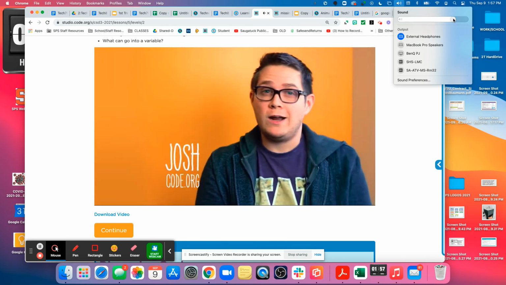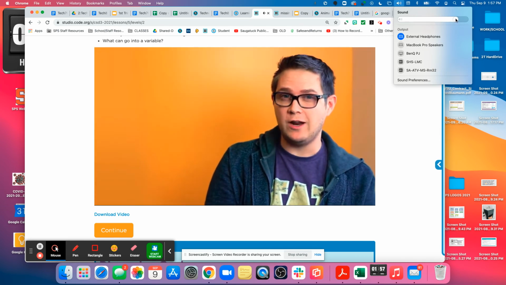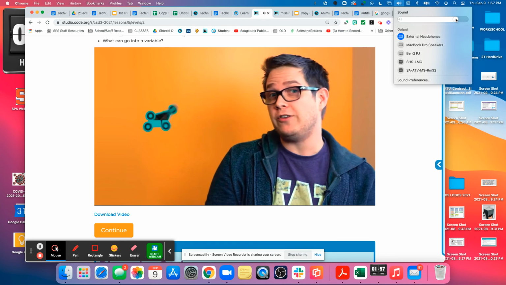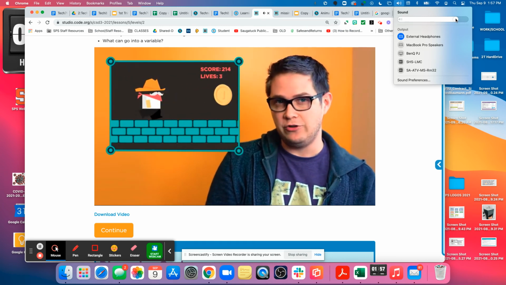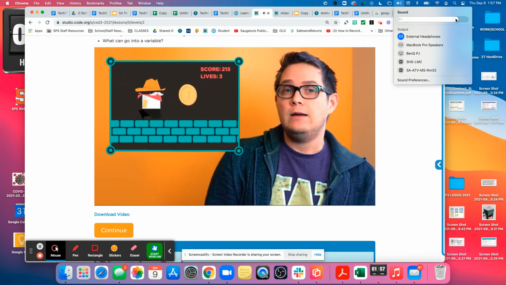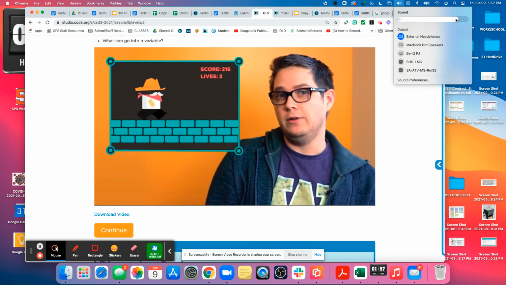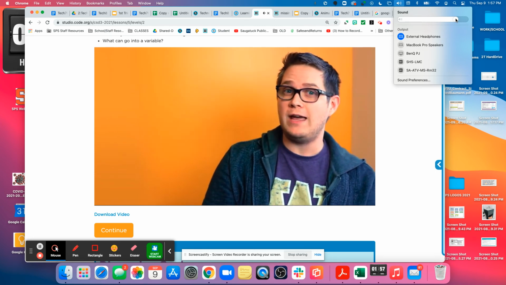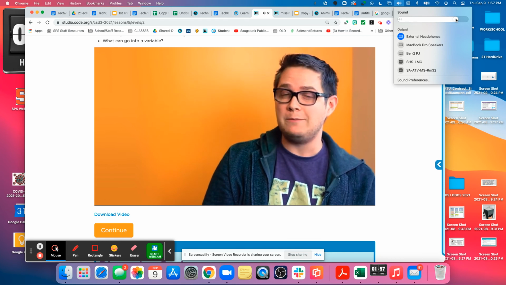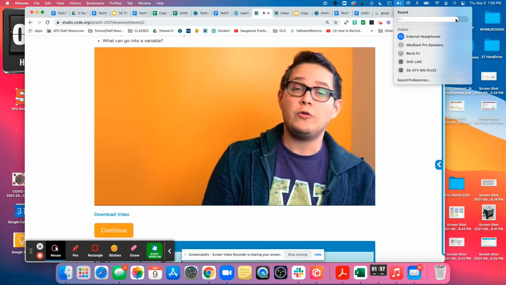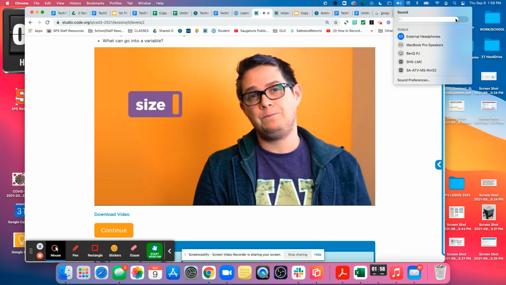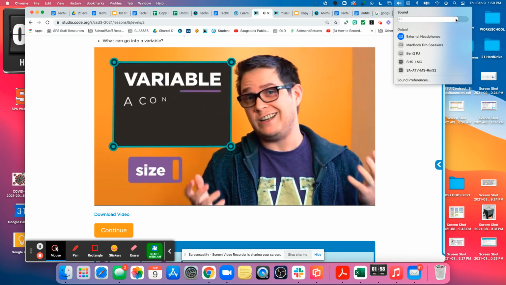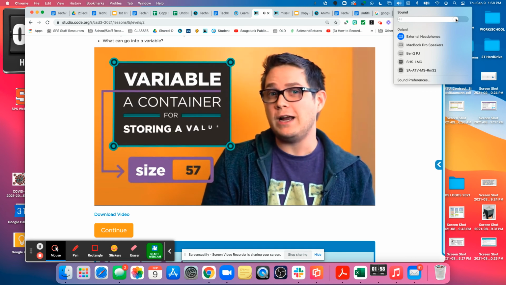Most apps keep track of pieces of information that change and update as you use the app. For example, a simple game can keep track of your score and the number of lives you have left as you play. Apps utilize the computer's memory to do this, and learning how to use that memory when programming is a really powerful skill. The most common way to leverage a computer's memory is by creating a variable. Now, a variable is just a container for storing a value.